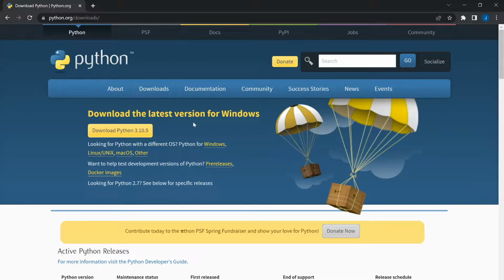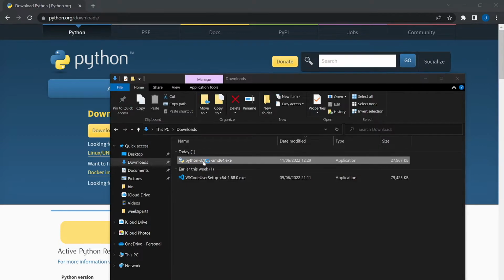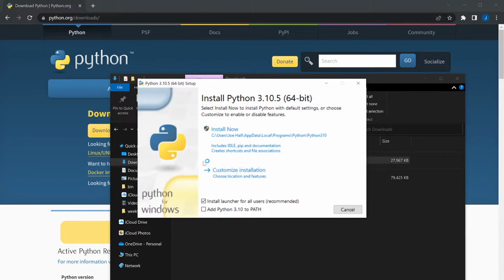Okay, so the first thing you're going to want to do is come over here and press this big button here. Now I've already downloaded it, so I'm just going to run the exe. So you're going to want to press install now, unless obviously you've got somewhere else that you want to set yours up, but I'd recommend just pressing the default one. So install now.